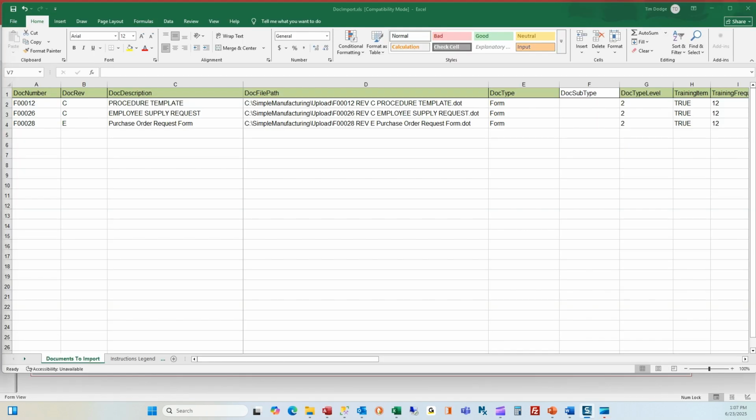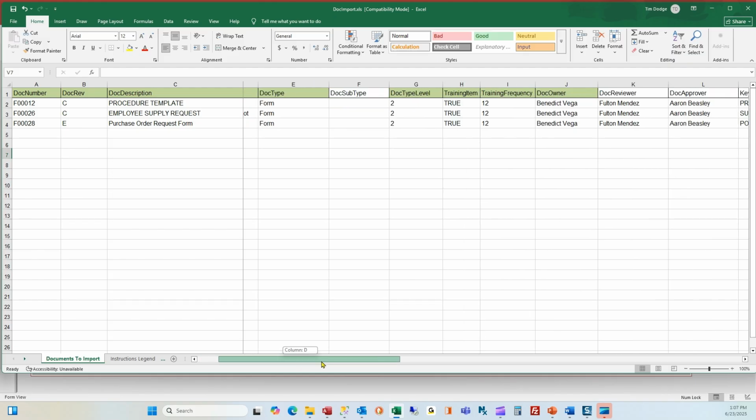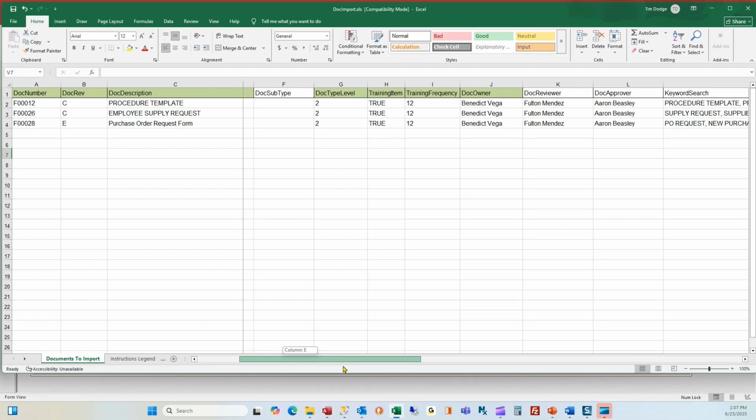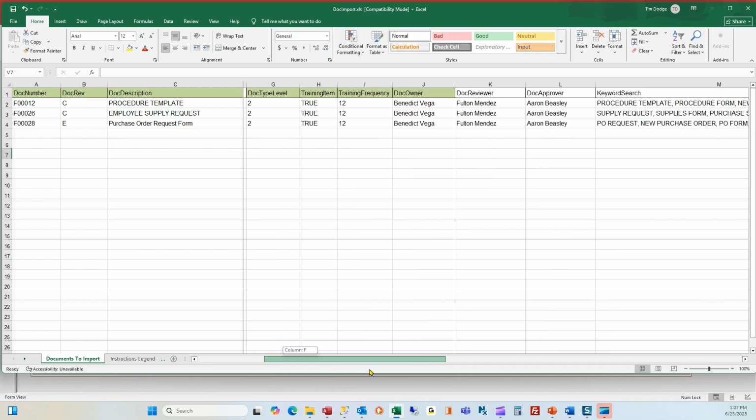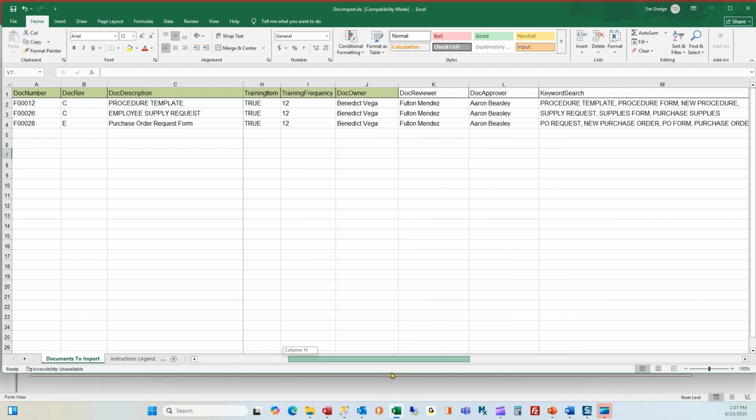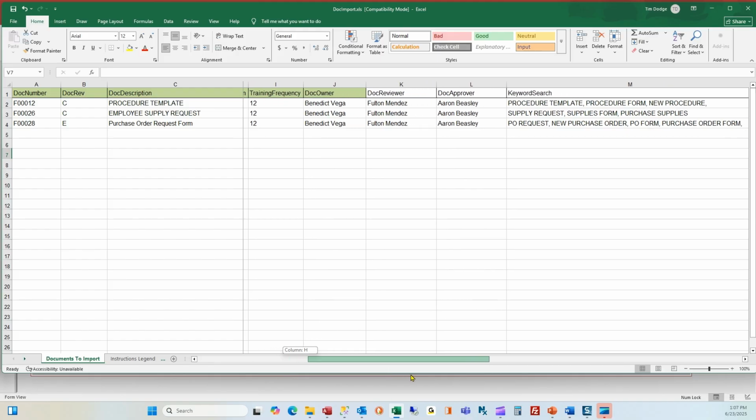Another method of adding documents is by using the Document Import Excel template, as shown here. Users add the document number, revision, description, where the document currently resides, the document type, document level, whether it's a training item, and if so, the training frequency, the document owner, and if the document level requires a review and approval, the persons responsible for the review and approval. Keywords and keyword phrases can be added.